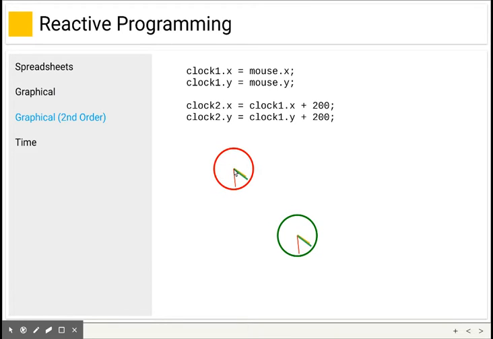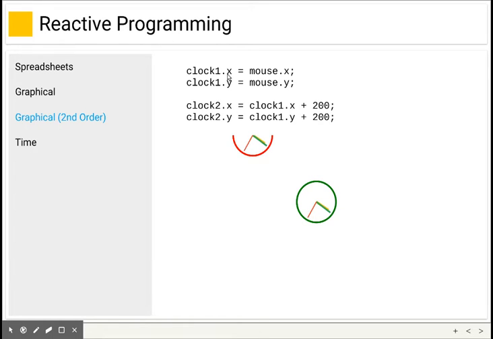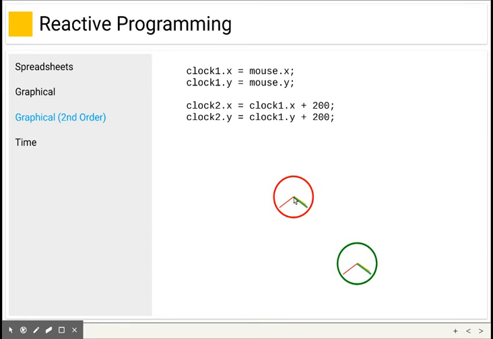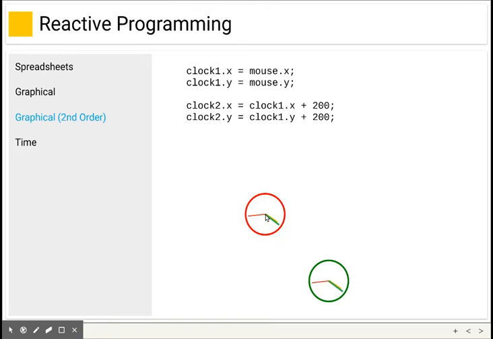But if I add another clock and say that its x and y are functions of clock two's x and y, and clock one's x and y are functions of the mouse, as in the previous example, then I get both clocks moving. And this is just like in the spreadsheet. You can have whole networks of dependencies, and they're all maintained.